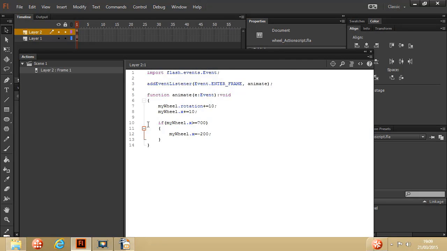So you can see the advantage of ActionScript. It's a faster and more efficient way of creating that animation than using tweens. And also, when you learn more ActionScript, you'll see how versatile it is and how many different uses it has when dealing with animations.